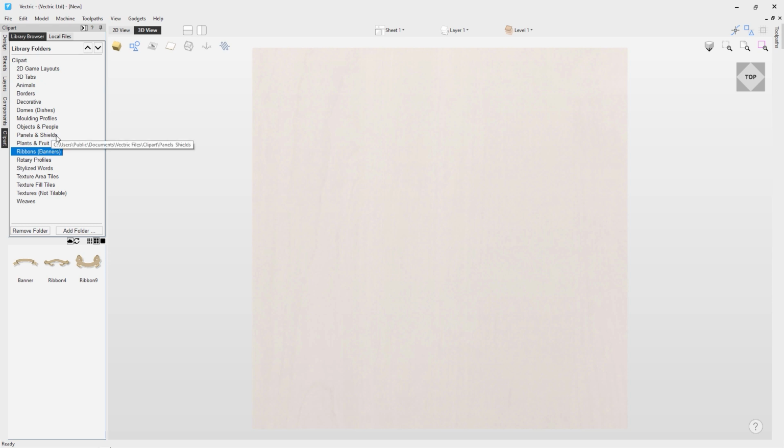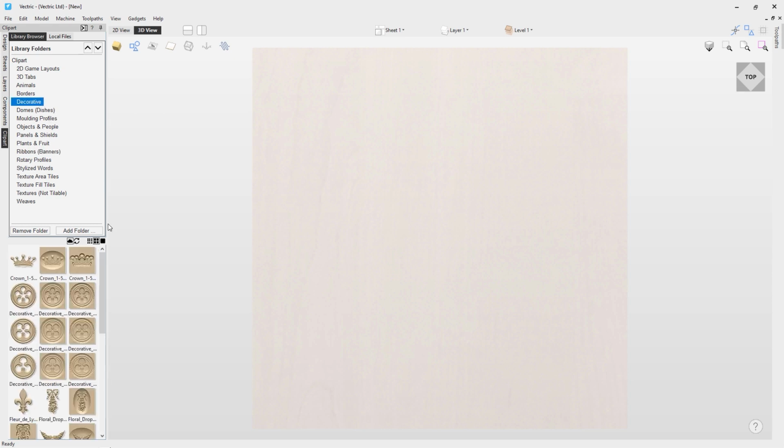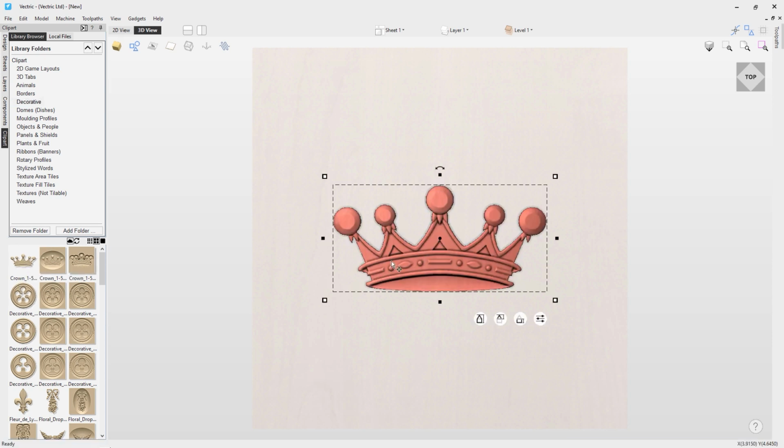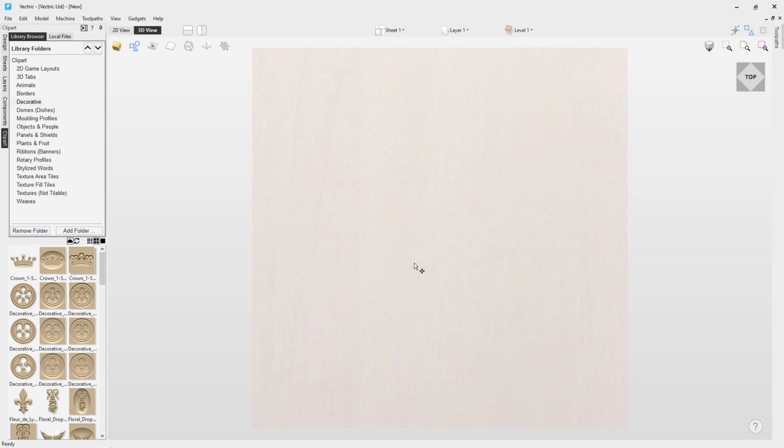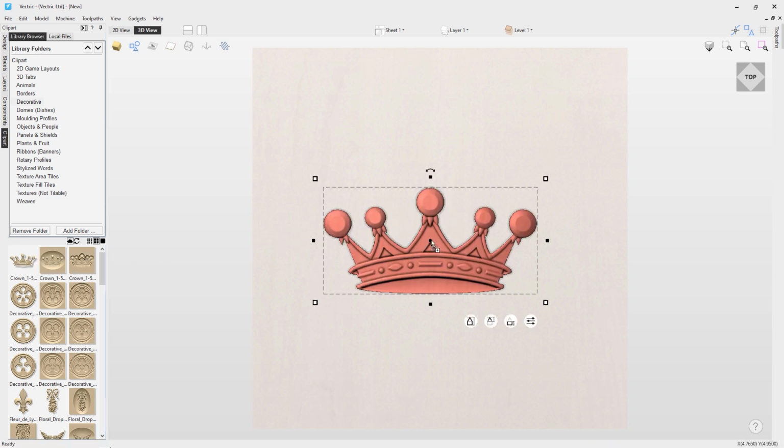But for now, what I'm going to do is show you how we can bring in some of this clip art. So if I just double mouse click on the crown here, you'll see that it brings it into the center of the workspace, and if I delete that, I can now go ahead and bring in a crown by left mouse clicking and just simply dragging it onto the worksheet where I want it, letting go of left mouse click, and it brings it into the worksheet so we can now manipulate it.